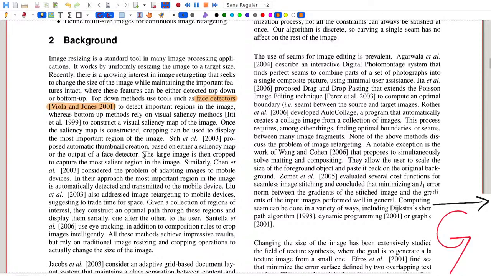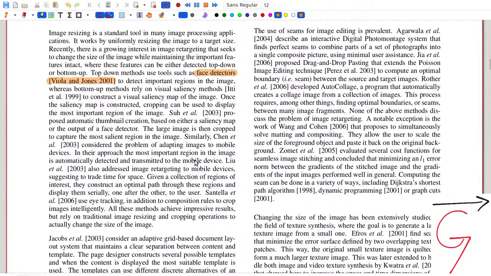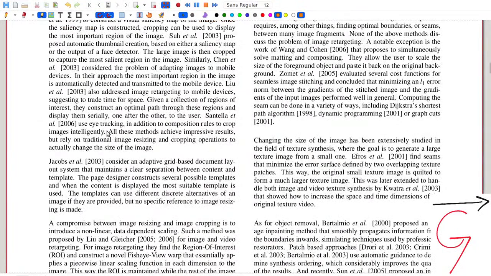Automatic thumbnail creation. The large image is then cropped to capture the most salient region in the image. Okay. This is probably the literature review. I am not going to read everything. So basically this is what the author wants to say in the end: all these methods achieve impressive results, but they're all just resizing and cropping.